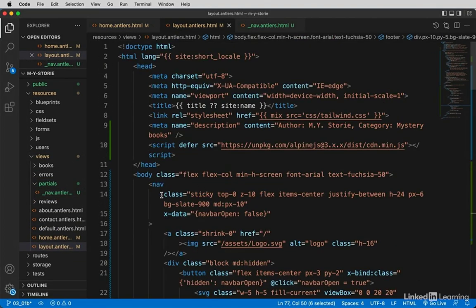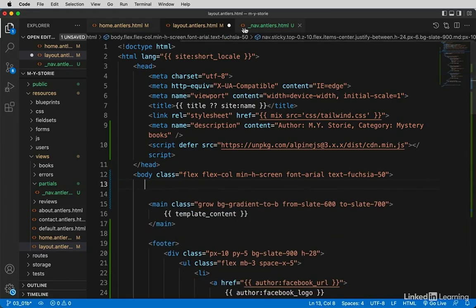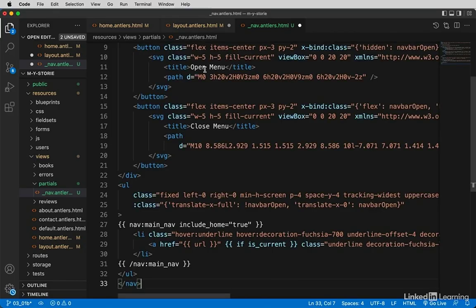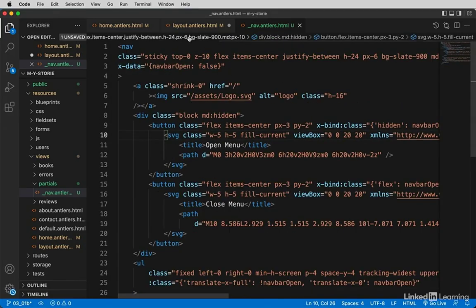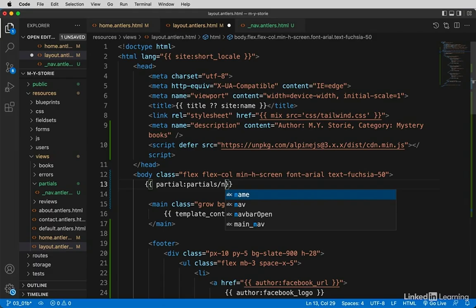Using the underscore in the name is just a naming convention that signifies that this is a partial file. You don't need to use it, and you don't need to use it when you point to the partial in the code either. Back in the layout.antlers.html file, we will display the partial by using the partial tag. And then we're going to point to the directory with the partials and to the file itself.